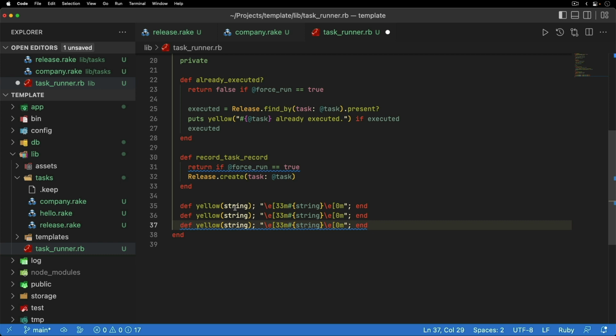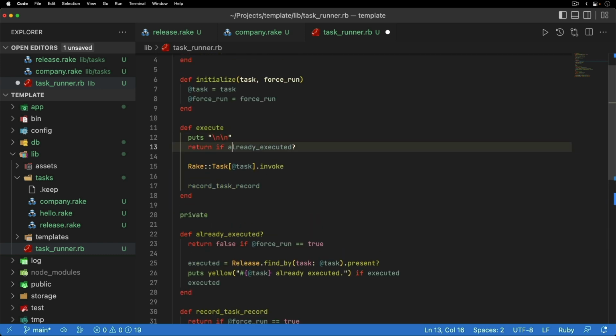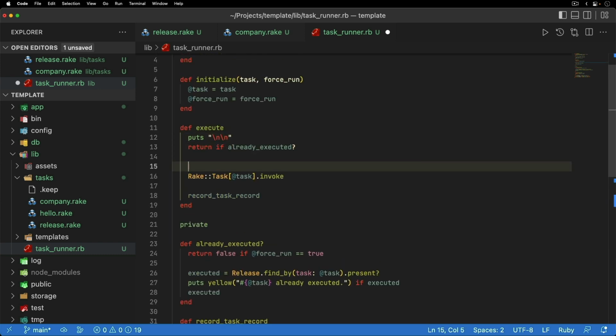So we can have other ones like a red, a green, and then we have our yellow. The red value is a 31, the green value is 32, and of course the yellow is 33. So at the top here, and we'll put this after the guard clause, right before we're running the rake task, we'll do a puts, the green, and then we'll say that our task execution started. And so let's see what this looks like now.